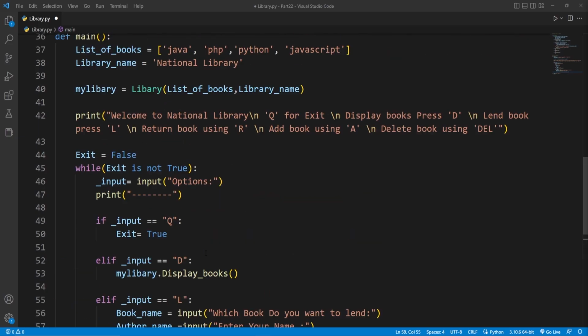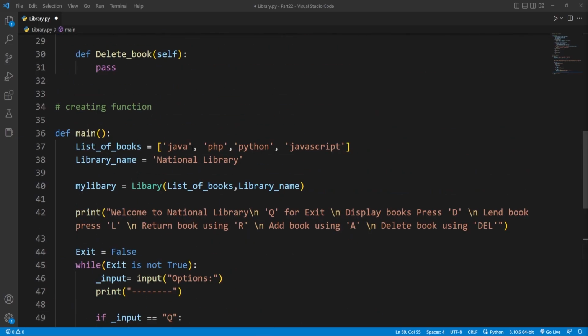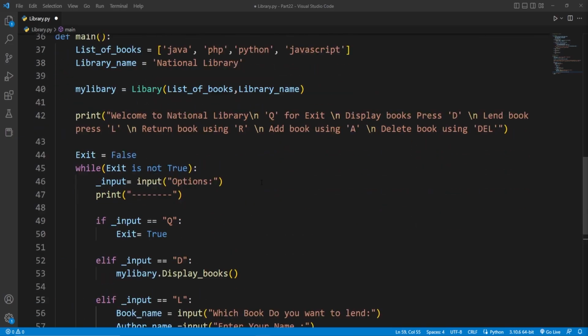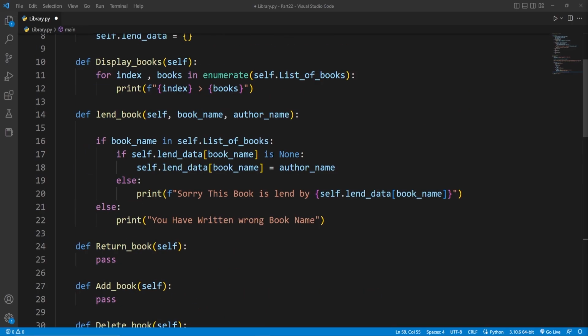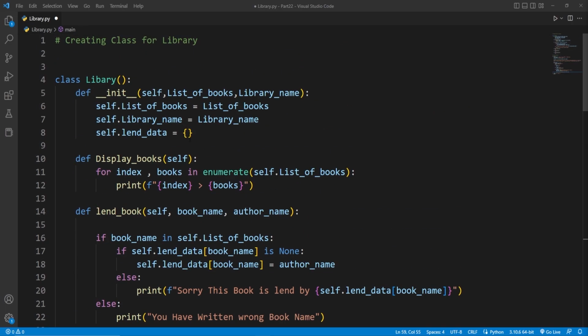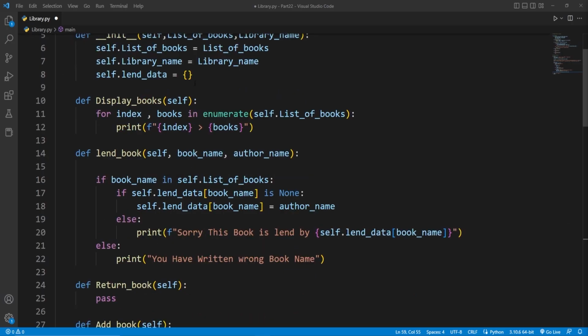Then the link function is going to check whether this book is available in this library or not. If the book is available, then it's going to store the book name and the author name in this blank dictionary. But if the book is already linked by someone, then it's going to print this else statement: this book is linked by the book name and the author name. But if you pass a wrong book name, in that case, it's going to run this else statement: you have written wrong book name.